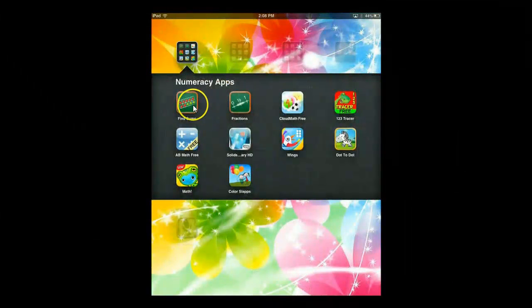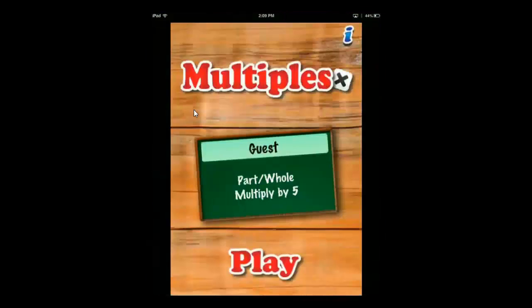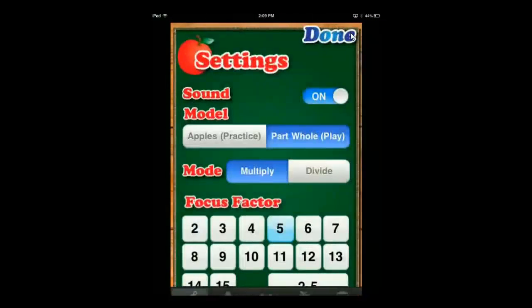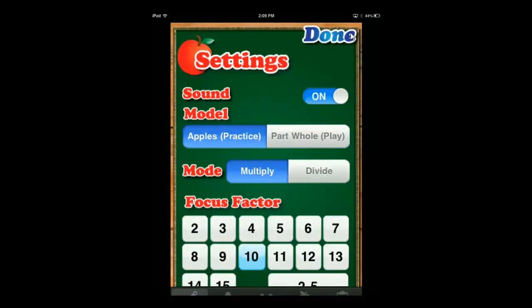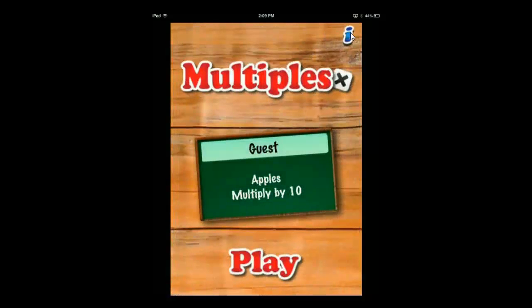With this same company that created this app, there's another one that I really enjoy. It is the Multiples app. And again, the same thing. You can see our I up here at the top for our information, and we can go in. You can multiply or you can divide. Let's do to 10. And maybe we'll do the apples again, and I will click Done.